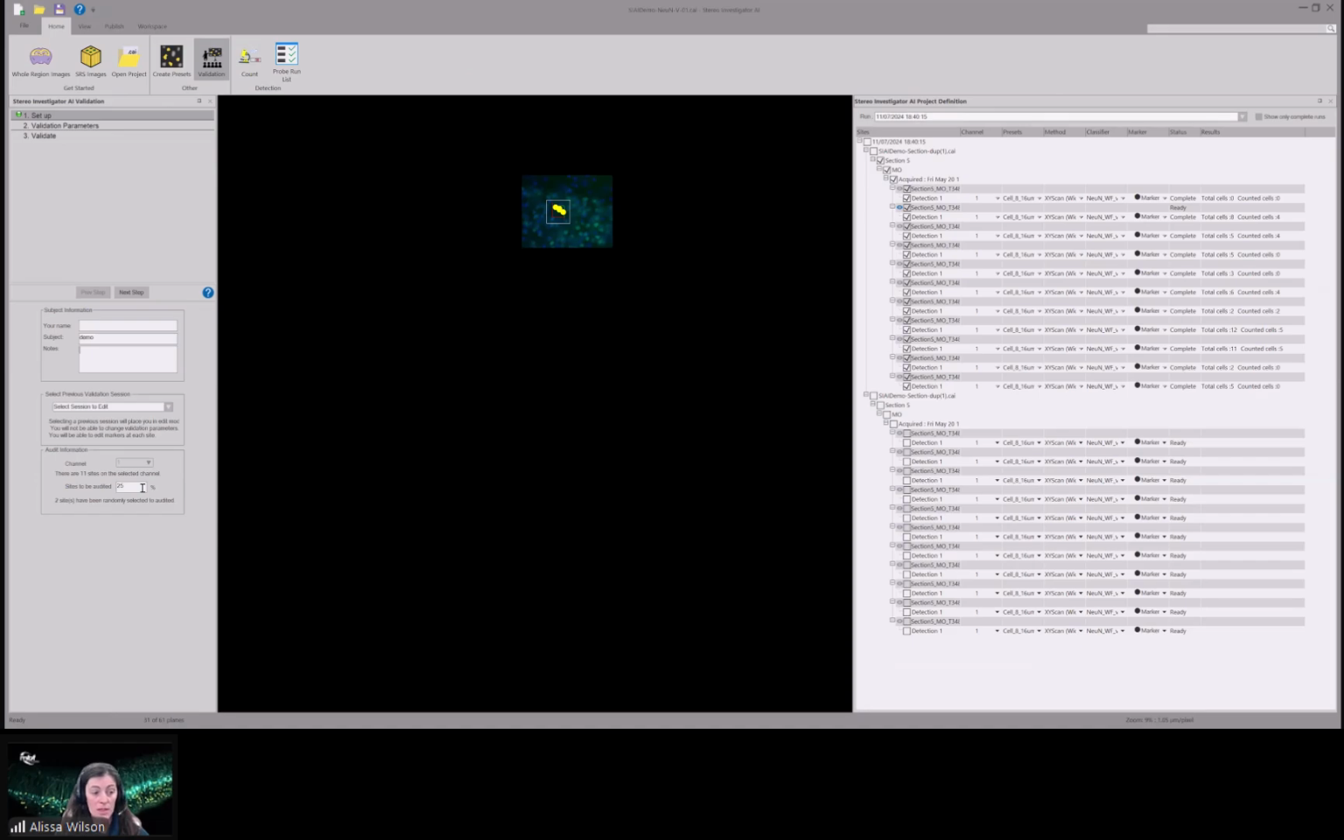And the other thing is the program will randomly select sites for validation. So the program does that automatically. So we can go to our next step.